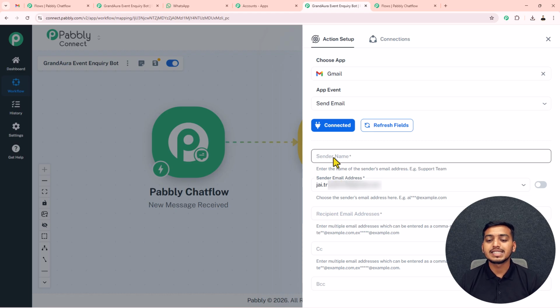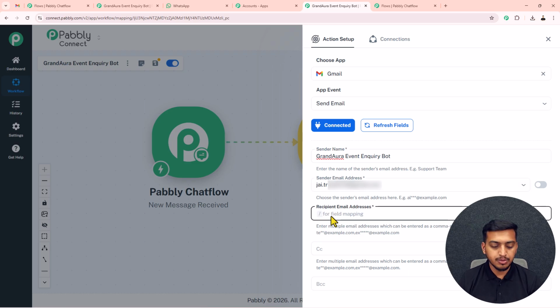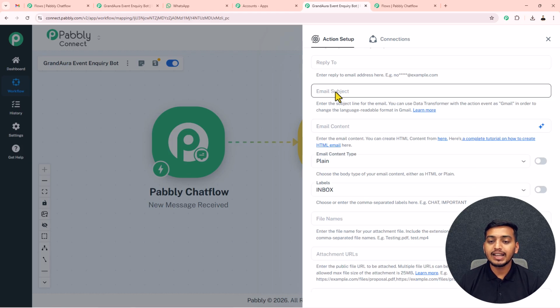First of all, for this sender name, I will add the name of my bot. Pabbly Connect has automatically added the sender's email address, so I will let it remain as it is. For this recipient email address, I will add the email address of my sales team. Next, I will skip this CC and BCC as these are not mandatory. I'll directly enter this email subject.